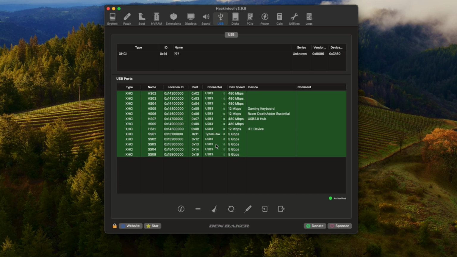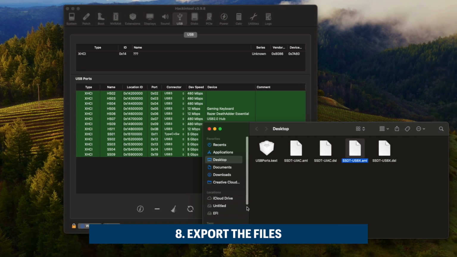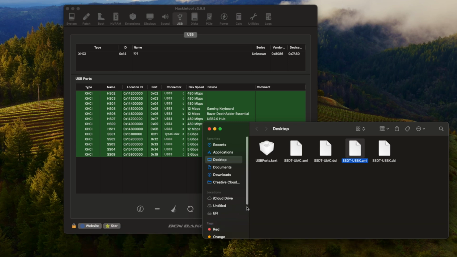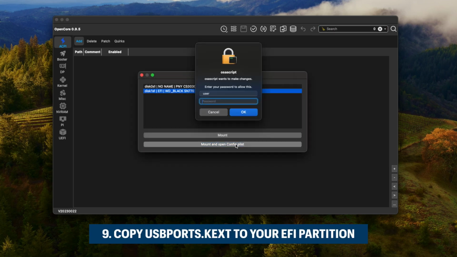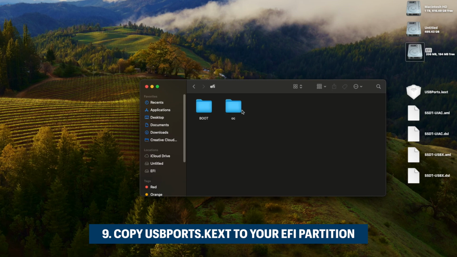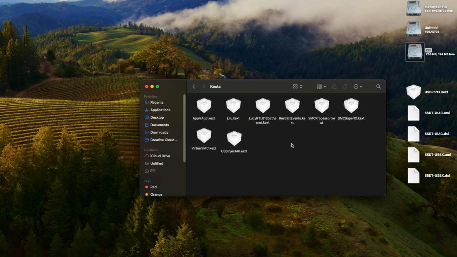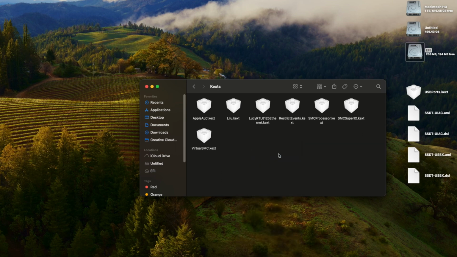Now we're ready to export the text. Click on the export button at the bottom on the right. This will export a total of 5 files to your desktop, but the only one I'm going to be using is the file called usbports.kext. Run OpenCore Auxiliary Tools again and mount your EFI partition. Open your EFI partition, then go to EFI OC Kexts and delete the USBInjectAll kext from the folder since it's no longer needed. Now drag the USBPorts kext from your desktop into the Kexts folder.